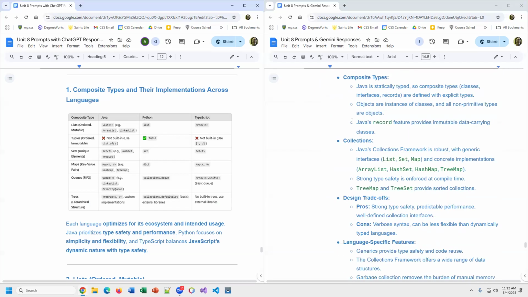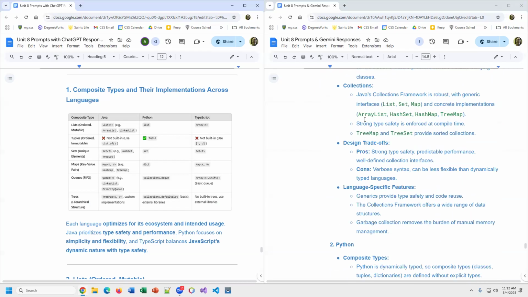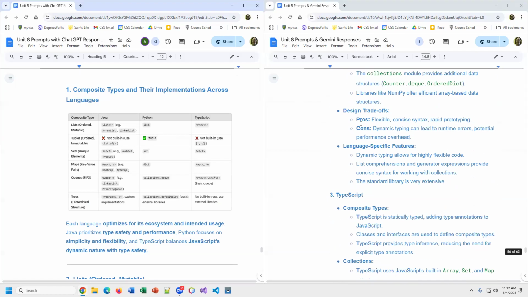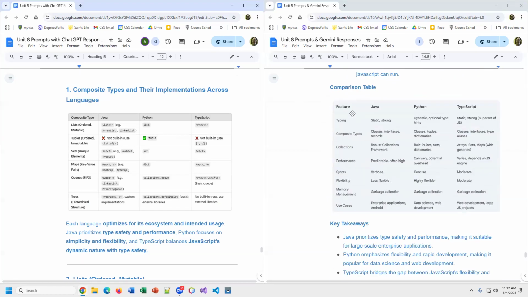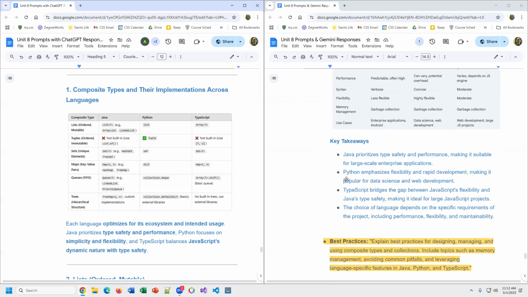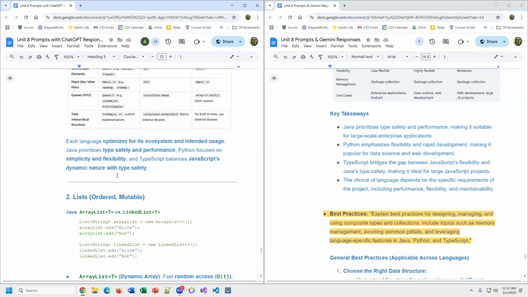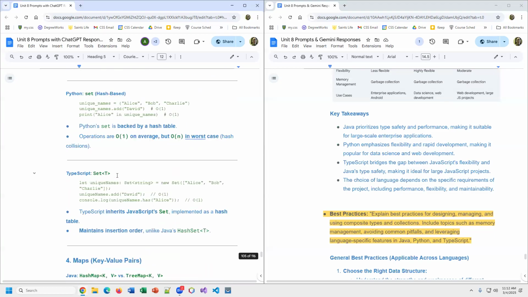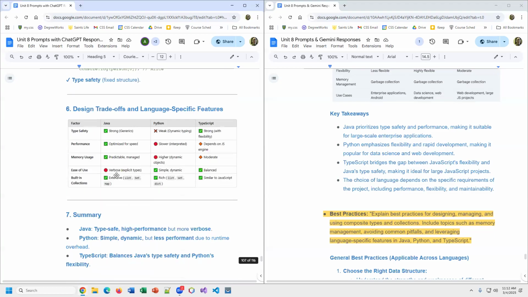Okay, so again, this tries to walk through the same thing, collections, and talks about each language. Here it has this nice feature of each language. How is it typed? What kind of composite types does it have? What kind of collections does it have? Performance, syntax, and that's just, I don't know, I didn't find that all that useful. I'm going to go on to the next thing.